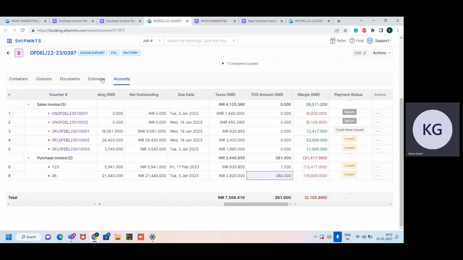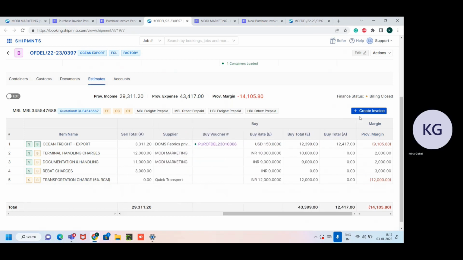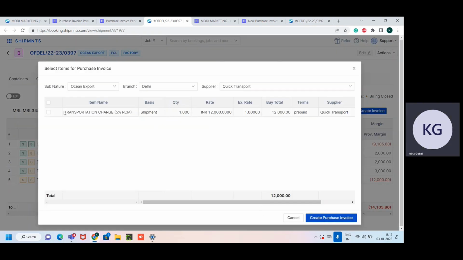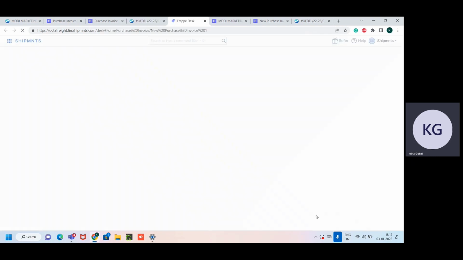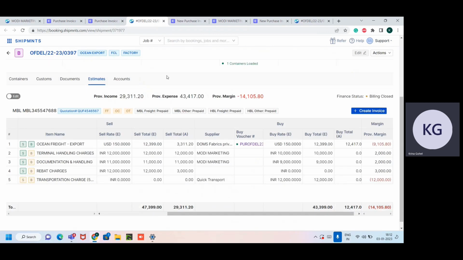Now coming back to the estimate section again, if you have received the transporter's invoice, transportation with RCM, then in that case you just need to select the charge as transportation charge 5% RCM, and you just need to click on the create purchase invoice. As you have added the charge as a transportation charge under RCM, then in this case, if you apply RCM on your transportation invoice, you just need to select the charge as transportation charge 5% RCM.